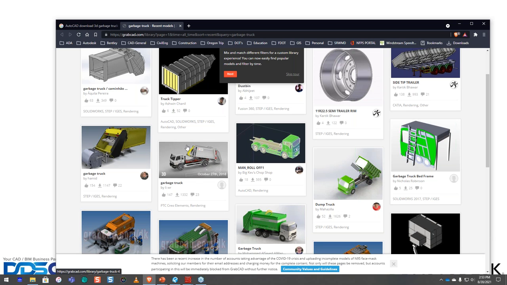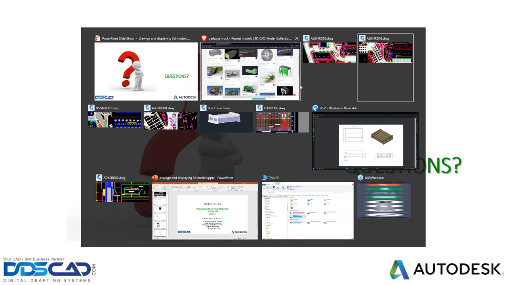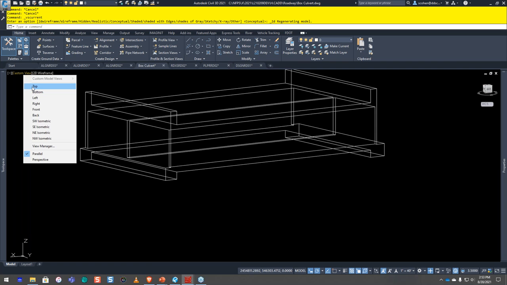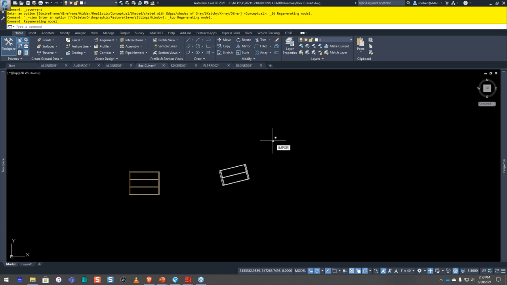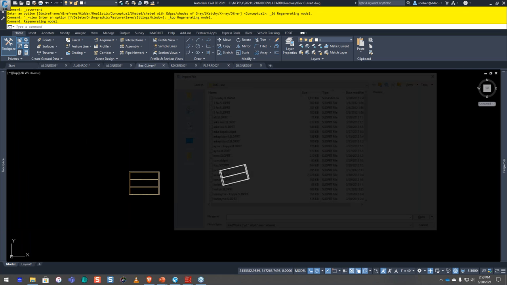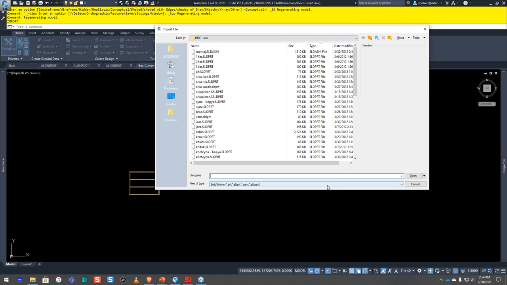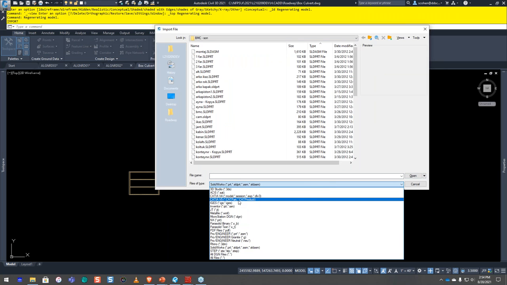Because here's the really cool thing. All right. If you're not familiar with this, I'll just do it in this drawing here. Let's change this back to your wireframe, go to top. So if you just type in the import command, this is AutoCAD now, not Civil 3D, you'll notice that AutoCAD has the ability to import 3D models. So this is the website. This is a download of a zip file, and this is a SolidWorks model.